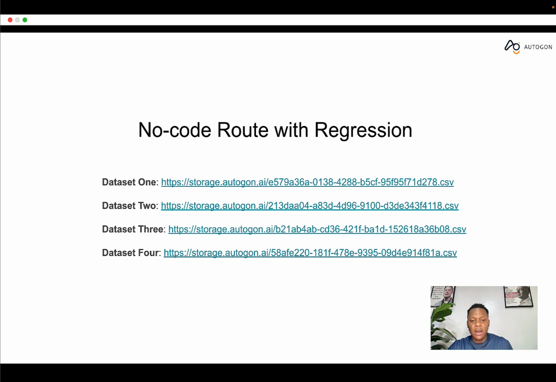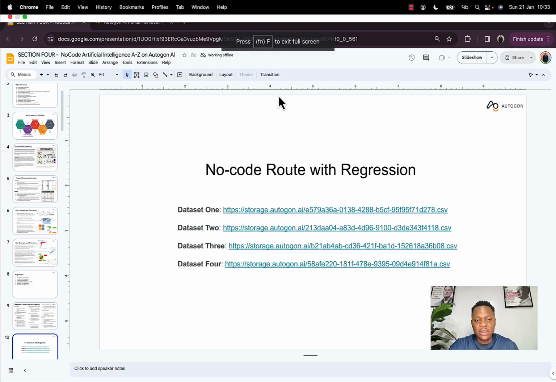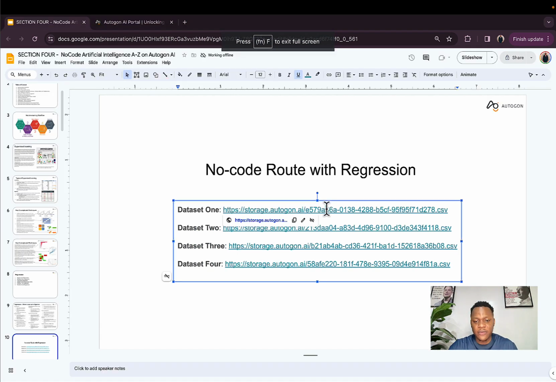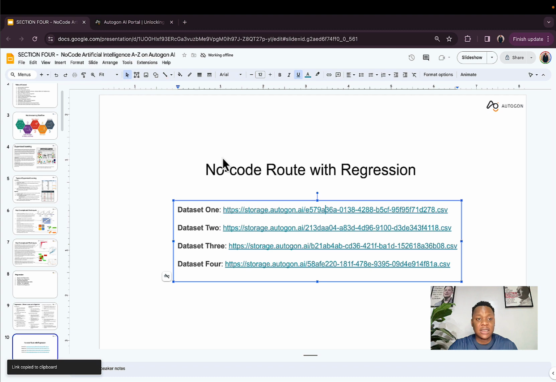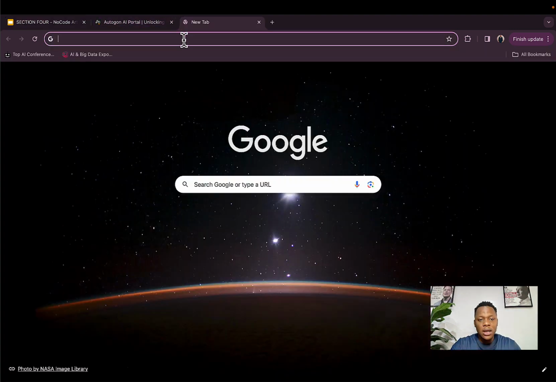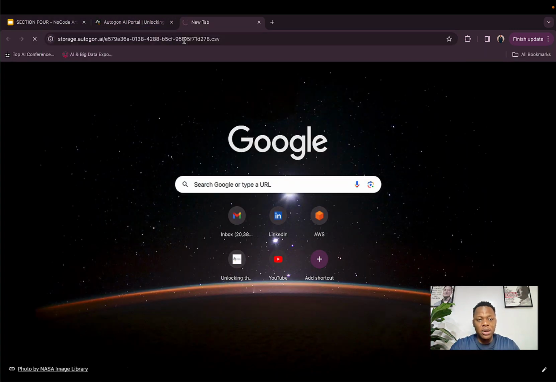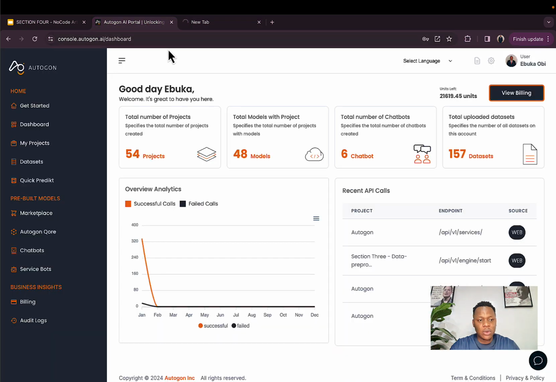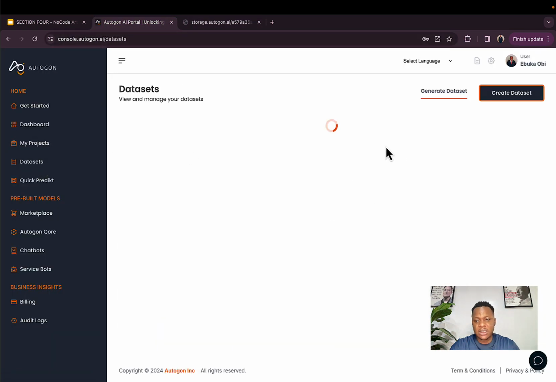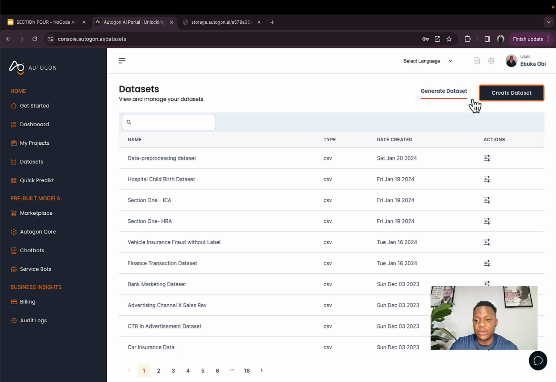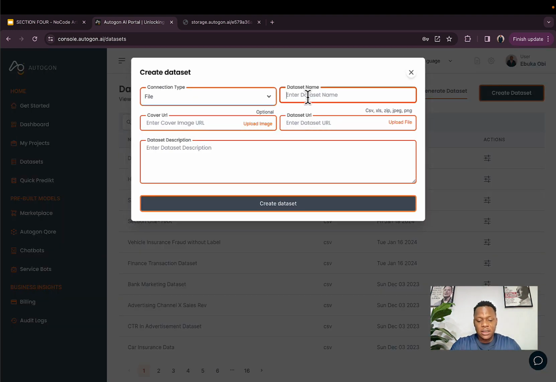Okay, so we are going to go the no-code route with regression, and we have 4 data sets to play with on the studio environment. So let's open data set 1. I'll visualize data set 1 first on my browser, and while this is opening, I'll create a data set and I'll call it regression.